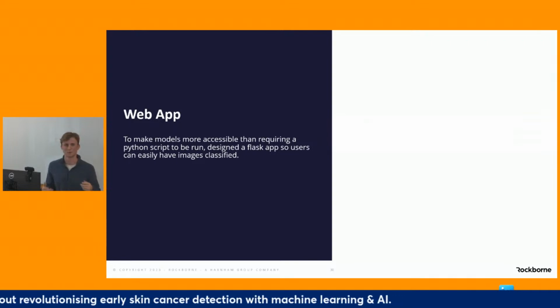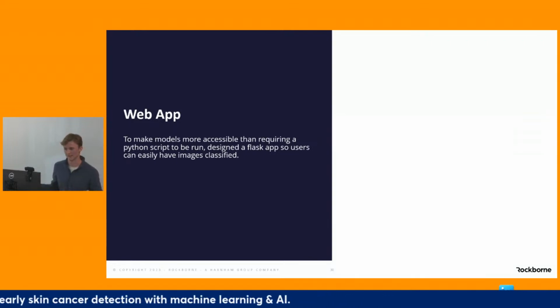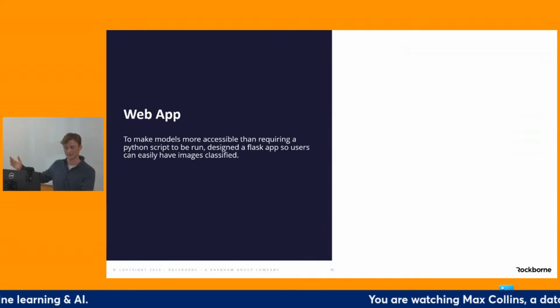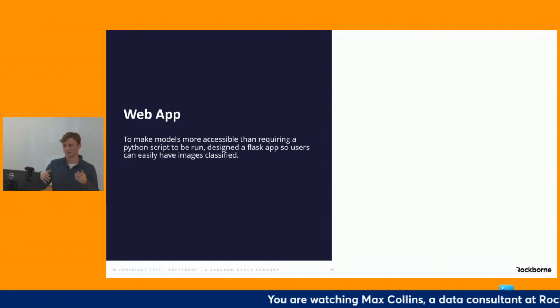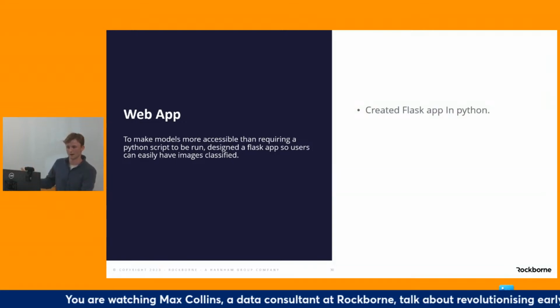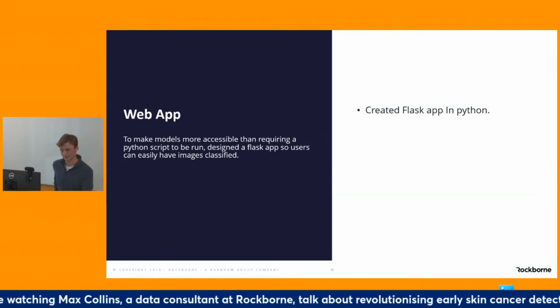Now time to do what I said I'd set out to do and make it more accessible. So this is building the Flask web app, and it makes it much easier rather than having to run my Python script and upload files in there in the correct way. I've just created a Flask app in Python.